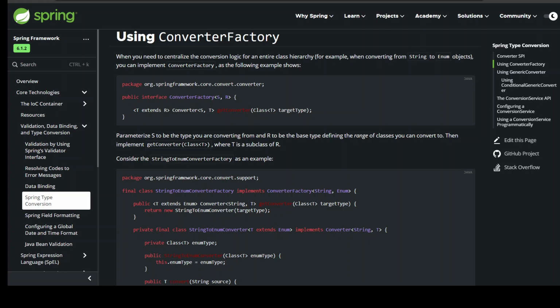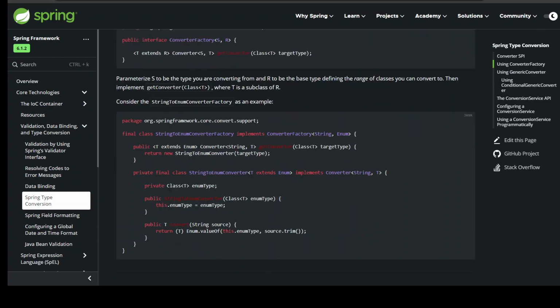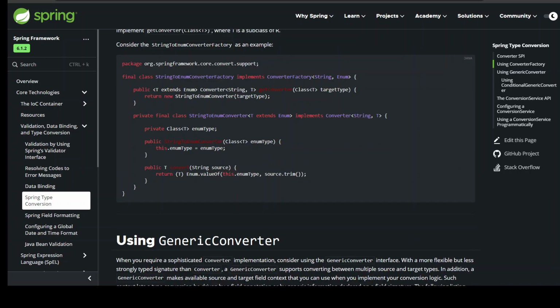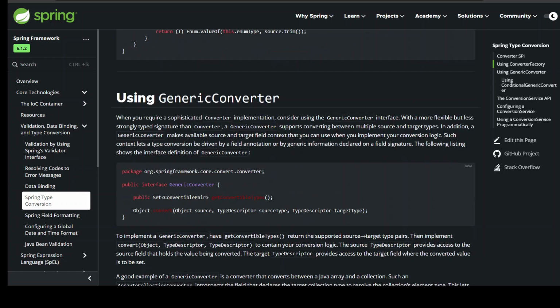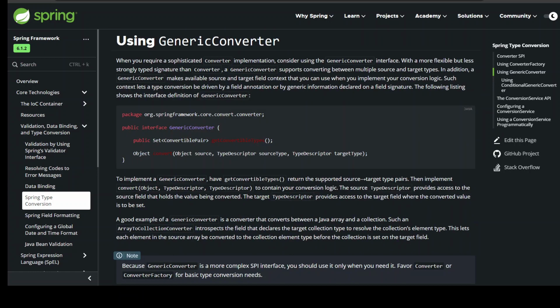Package org.springframework.core.convert.converter. Public interface GenericConverter. Public Set<ConvertiblePair> getConvertibleTypes(); Object convert(Object source, TypeDescriptor sourceType, TypeDescriptor targetType). To implement a GenericConverter, have getConvertibleTypes return the supported source-target type pairs.